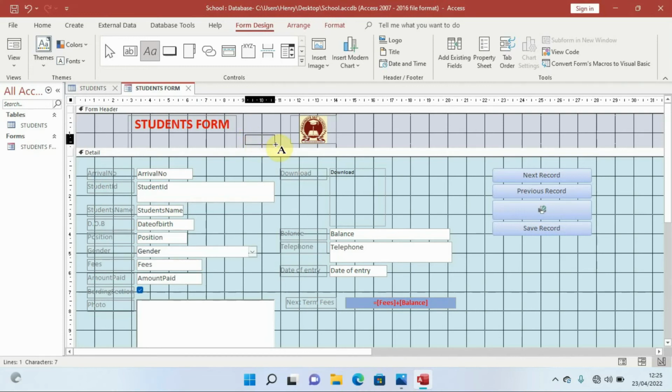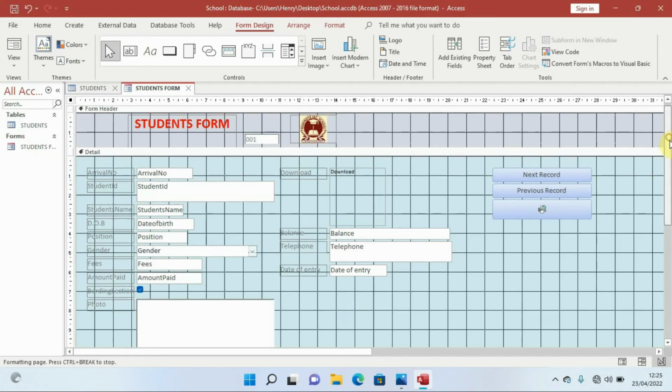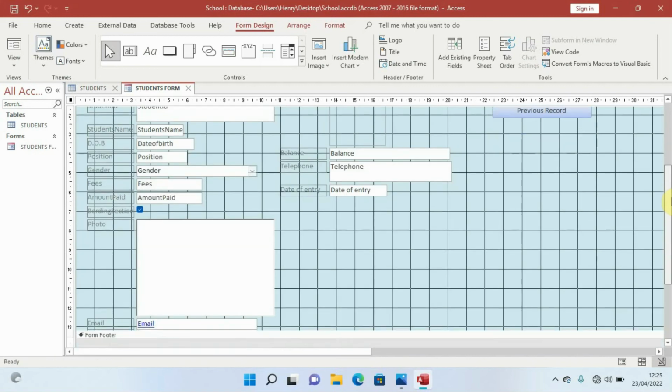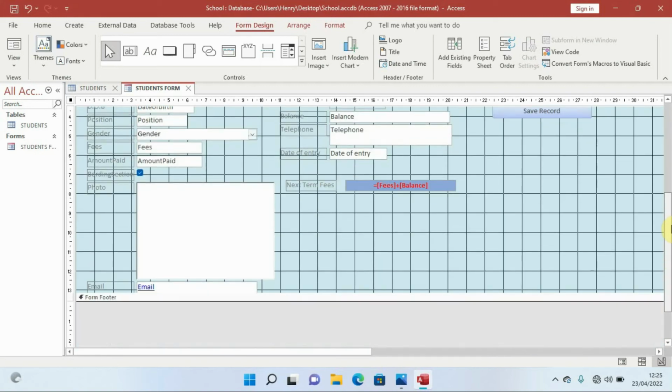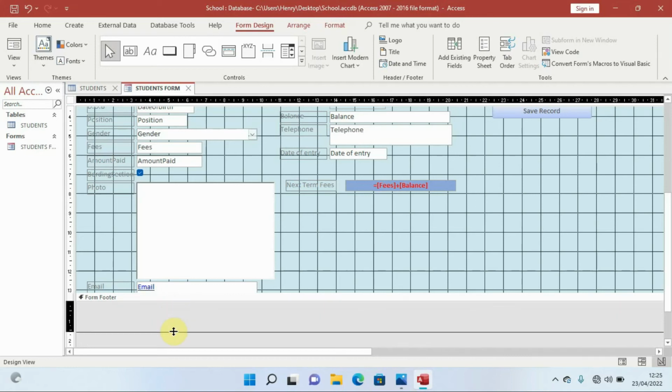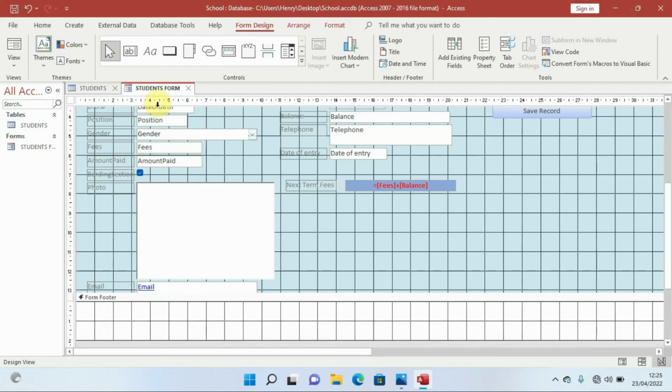For example, I want to put my index number there. I will come and put, let's say, 001. Then I will go down. I'll scroll down to the footer section. I will come and enlarge it a little by dragging it down a little. Then I'll go back and look for my label again. Then I will come and draw it here. For example, I want to put my name. So the other one was the index number as the header. So here I want to put my name.